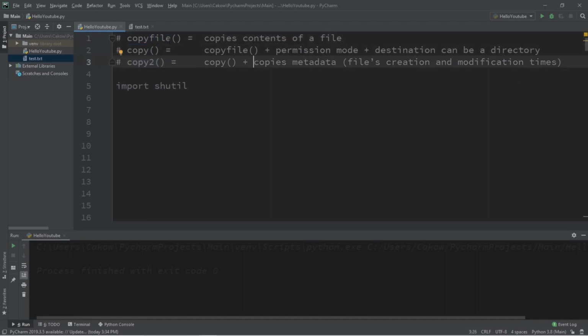So copyfile is what we'll be working with. This will copy the contents of a file. Copy will do everything that copyfile does, plus copy the permissions mode, and the destination can be a directory. And lastly, copy2. This will do everything that copy does, plus it copies the metadata of that file, including the file's creation and modification times. So depending on the project or the program you're working with, you may need to use copy or copy2, but in this video, we're going to be using copyfile just to copy the contents of a file.